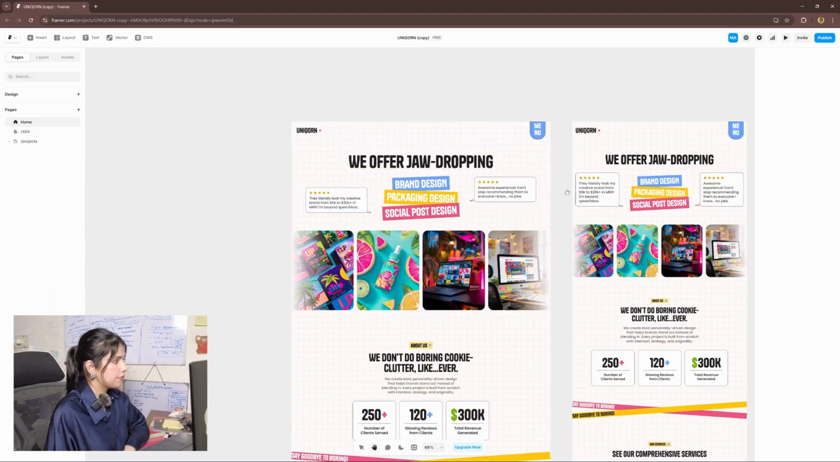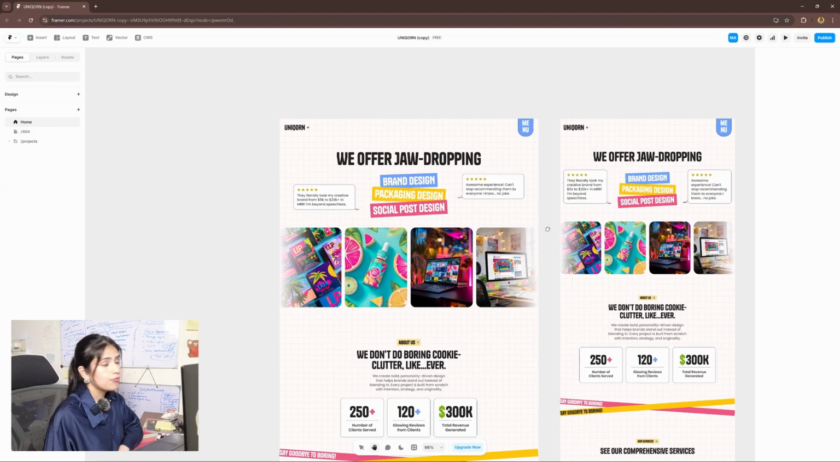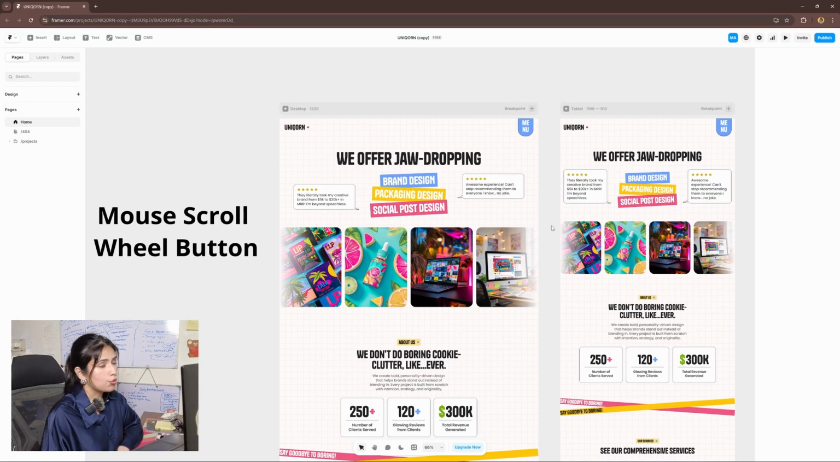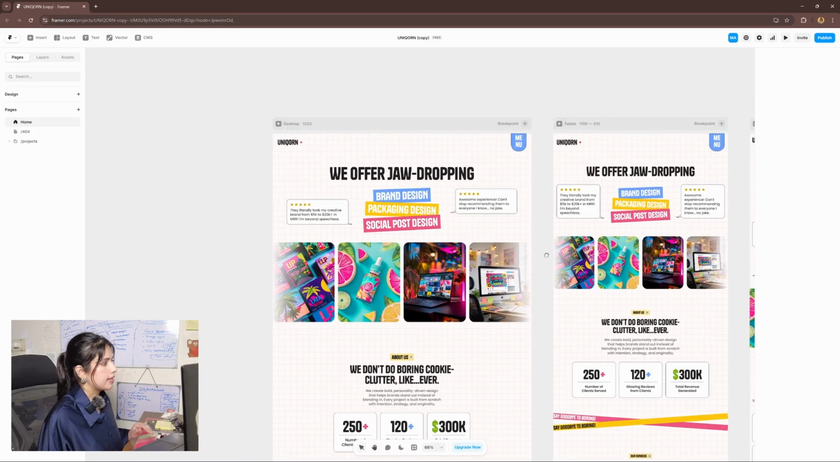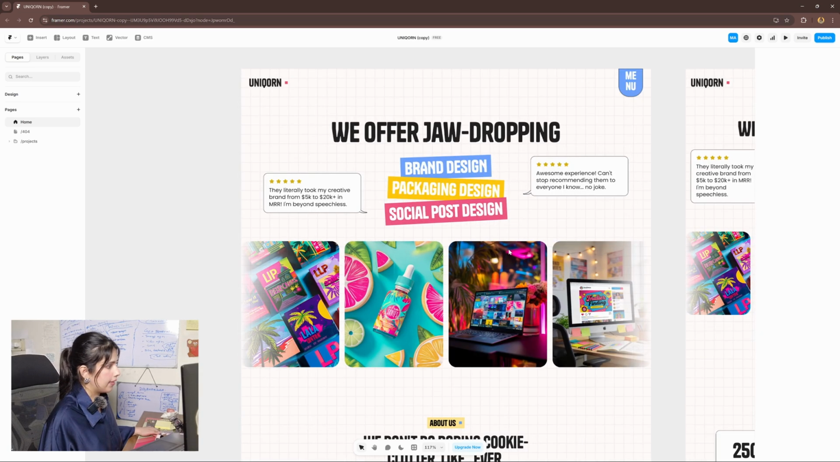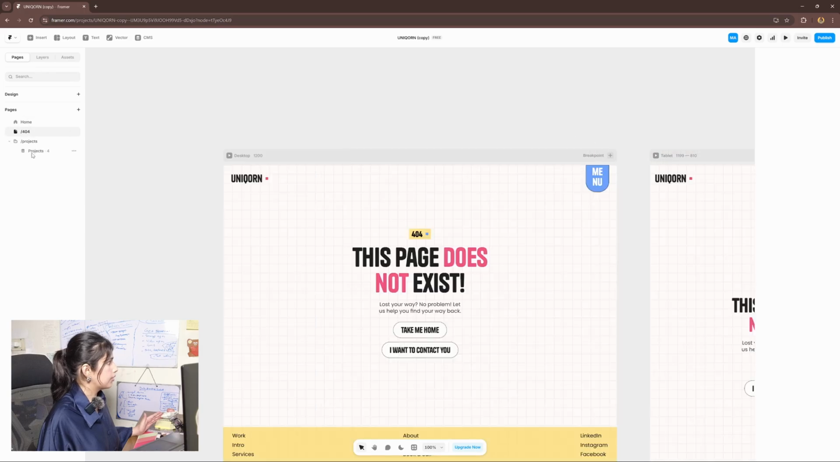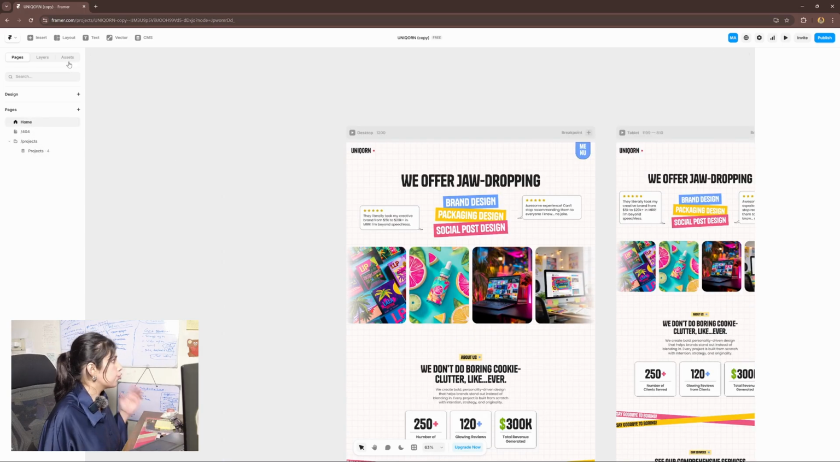So once you remix the file, you are going to see something like this. In order to move around your canvas, you can simply click and drag with your mouse scroll wheel button, just like this. And then to zoom in and out of your file, you can hold the control or command key on your keyboard and then use the scroll wheel of your mouse to zoom in and out of your file. Now on the left hand side, you are going to see different pages. So from here you can switch between different pages of your website, and then if you go to assets, you will see text and color styles here.